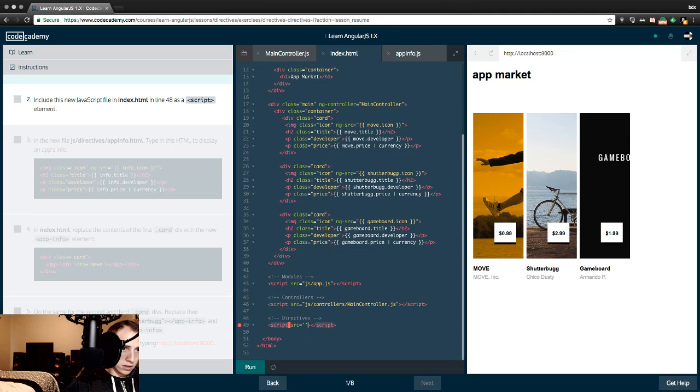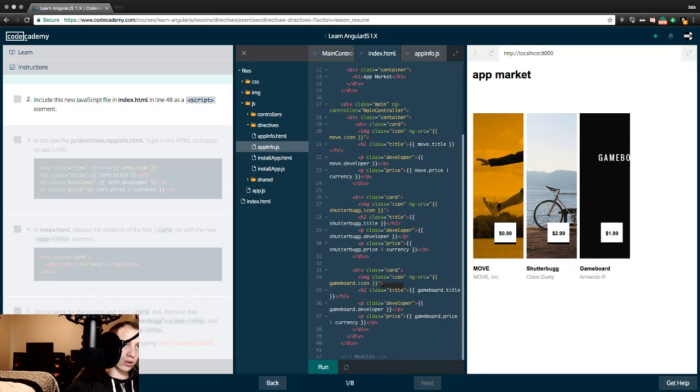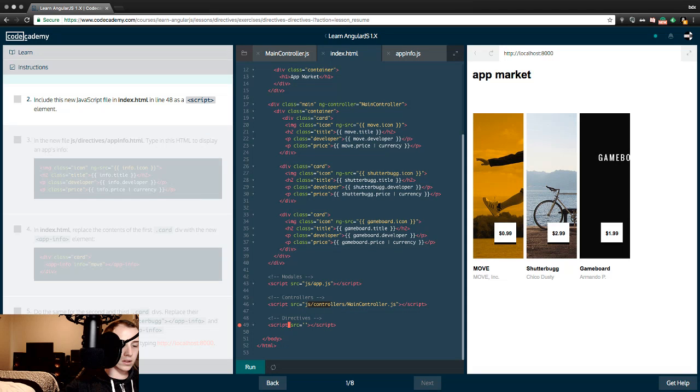Trying to piece our lives together. What are we supposed to do? Controllers, directives. Isn't it the same thing? Isn't that what we were pulling from? No, we're pulling from JS directives /appinfo.js. So, if I were a file, it would be JS/directives. Directive or directives? Tough one.